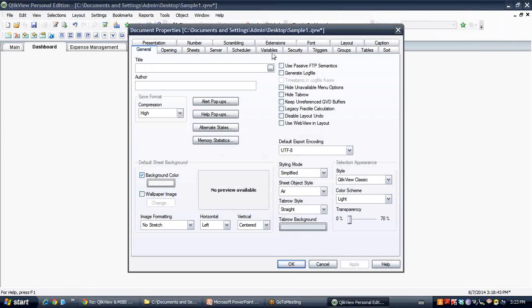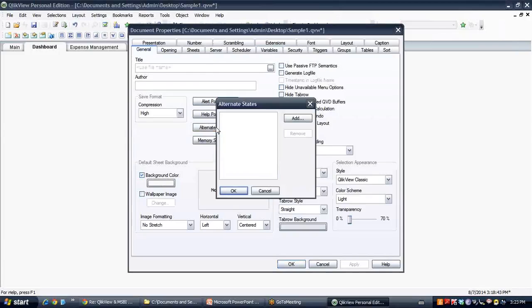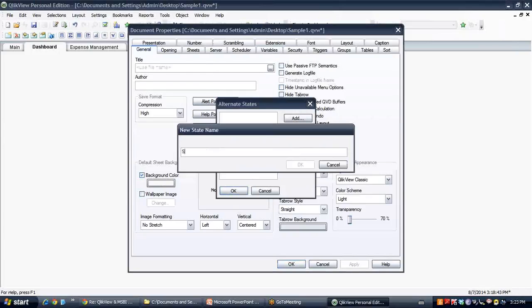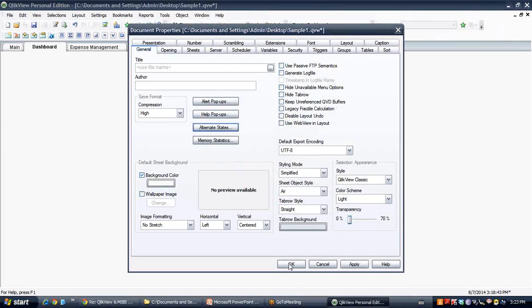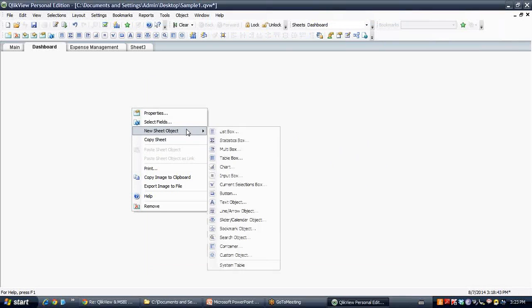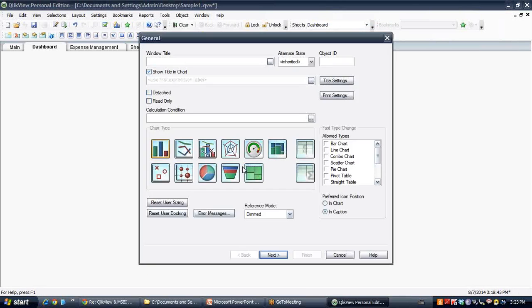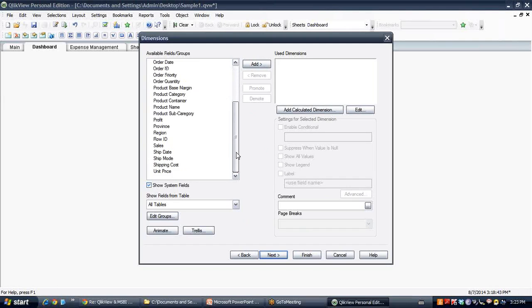So let me create 2 different states. I'm going to call it state A and state B. Done. So what I need now, I need 2 different charts. I want a bar chart.